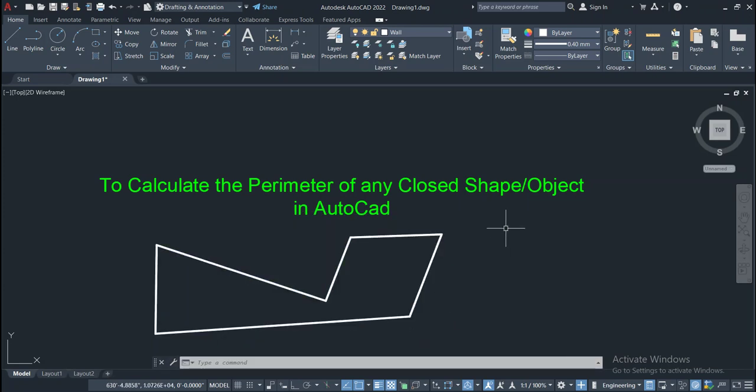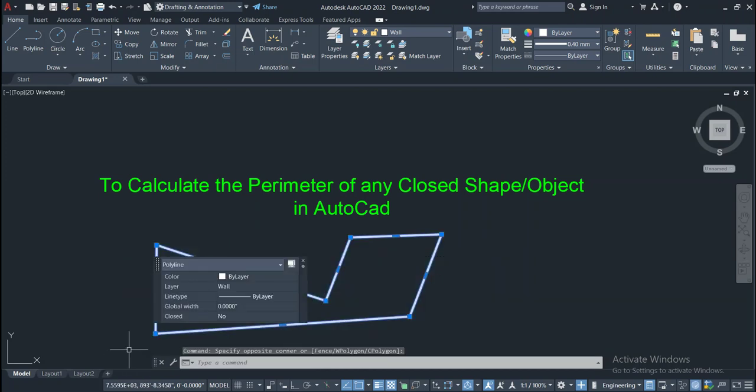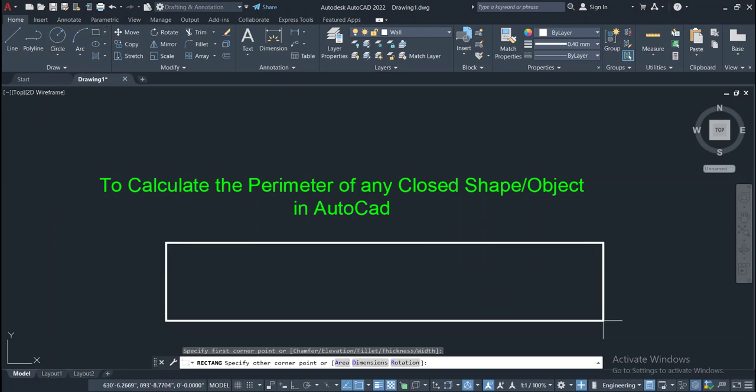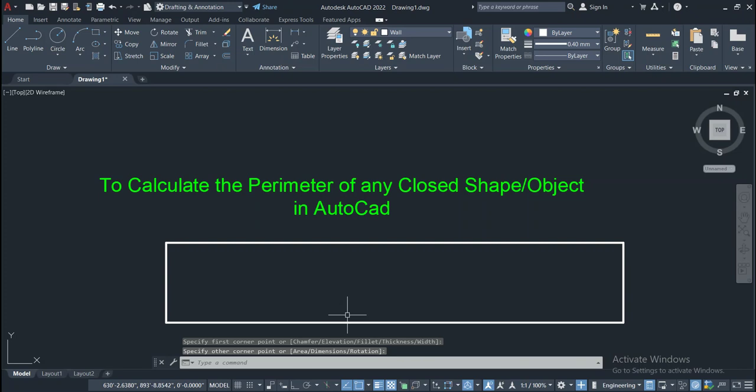So to do the same example using another figure, we want to draw a rectangle. So now this is a rectangle, and now we want to calculate the parameter. So we will write area in the command line and enter. And now in these different options we will select the object. Once we click, it's required to select the object. So we just select the object.